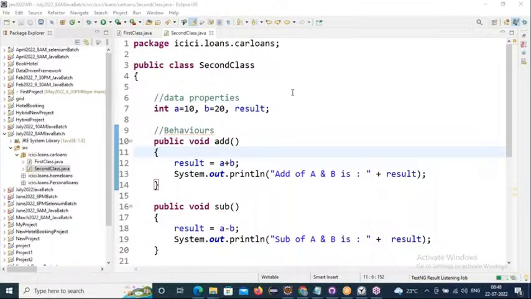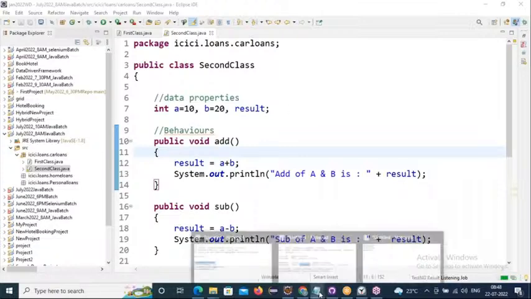What is the course duration, sir? Course duration will be 2.5 months.